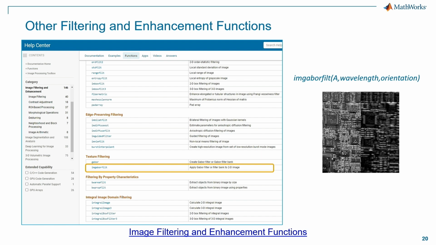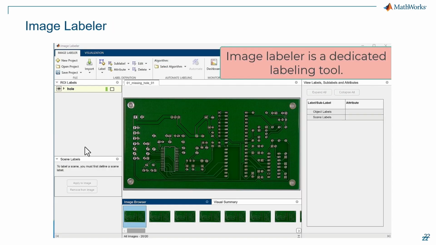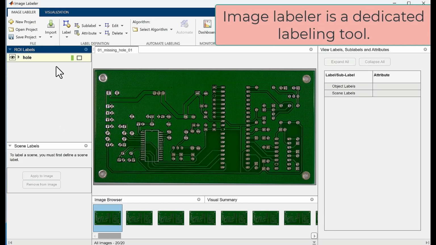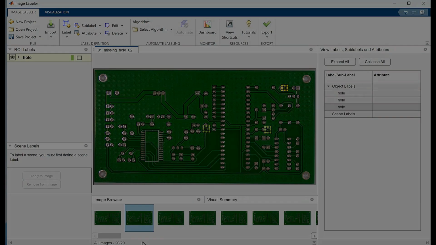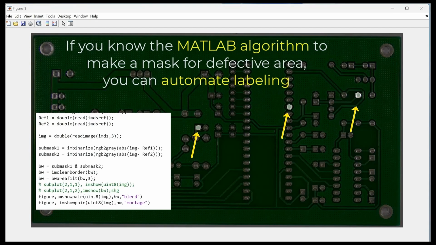So, okay, that's number one. Number two is how do I label my data faster? There are tons of functions on labeling as well. One example is what we call the image labeler. It's a dedicated labeling tool. First you need to do the labeling of data. This enables you to label ground truth data in a collection of images. For object detection, you can define rectangle ROI labels like you see here.